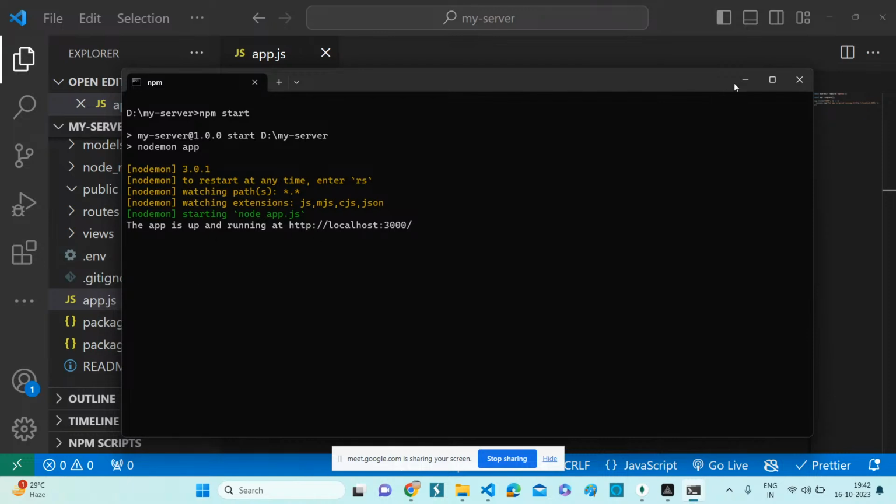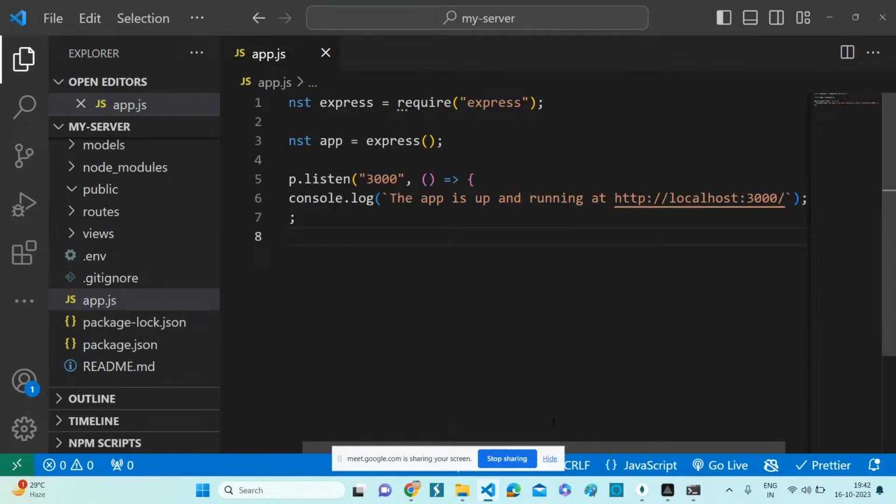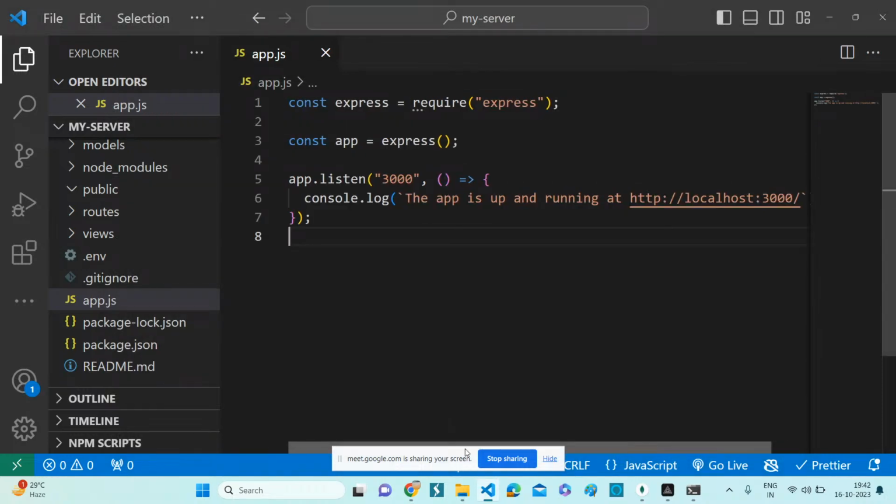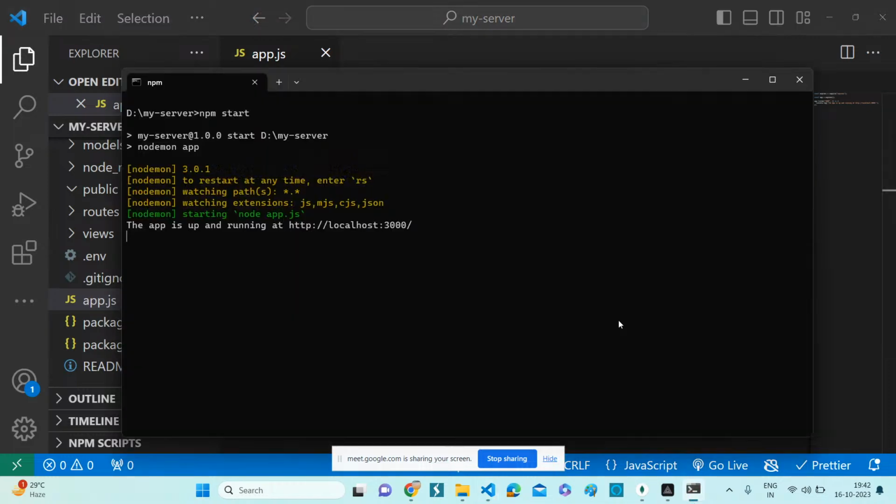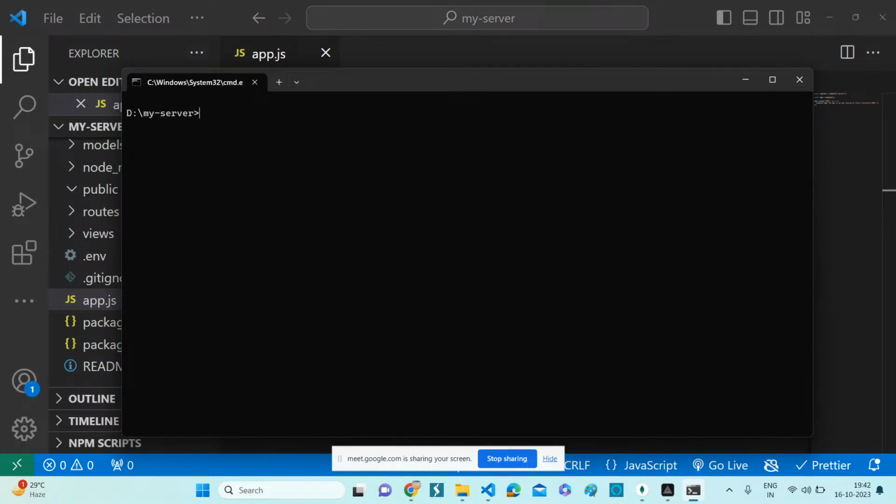If you see, our application is up and running. We didn't add any routes to hit with a Postman request or any request from the client, so slowly we can build it. Our application is up and running, so I'm just stopping the server for a while.